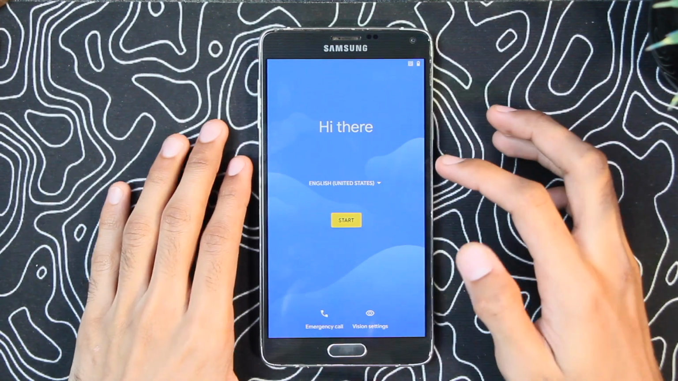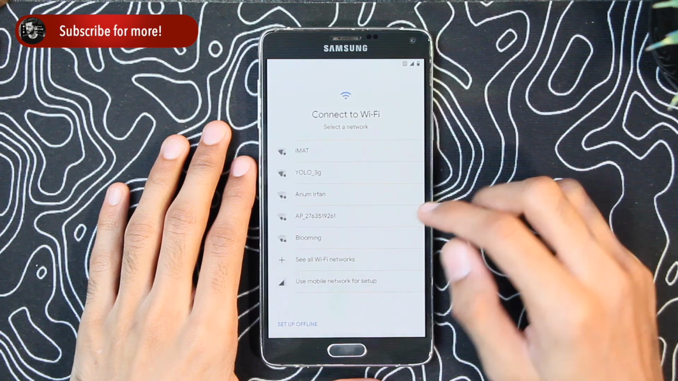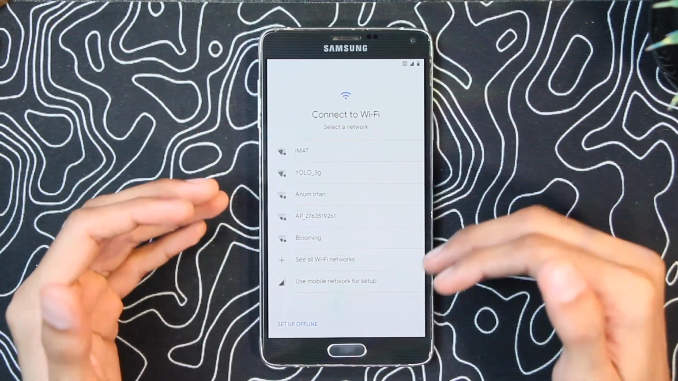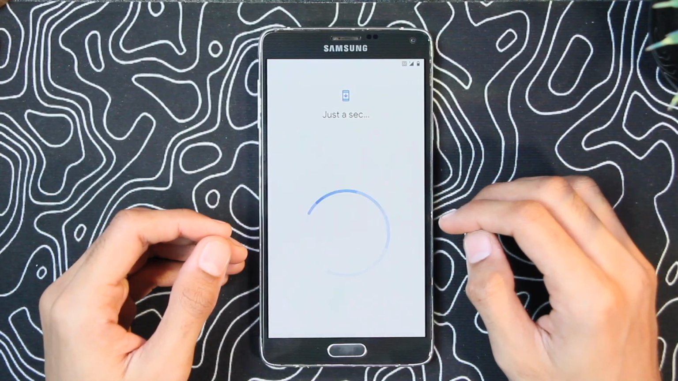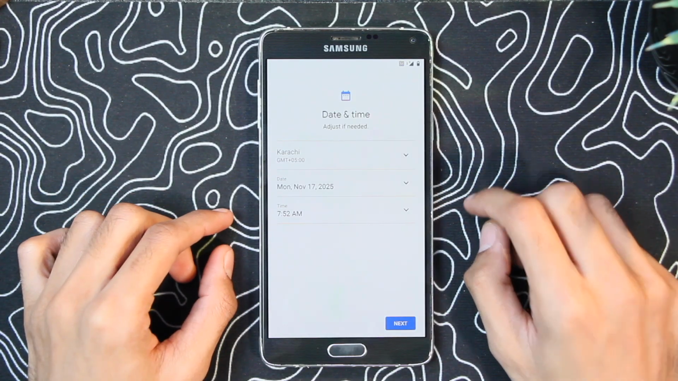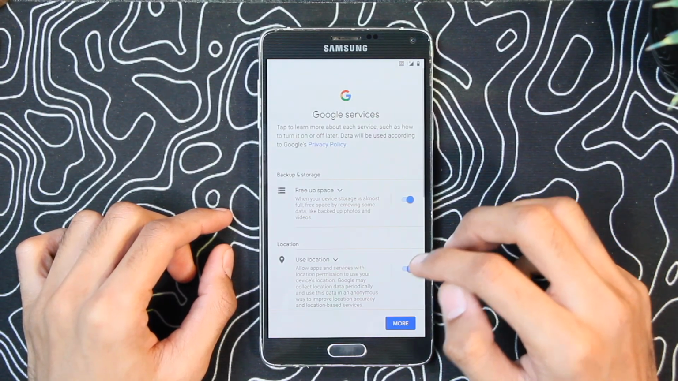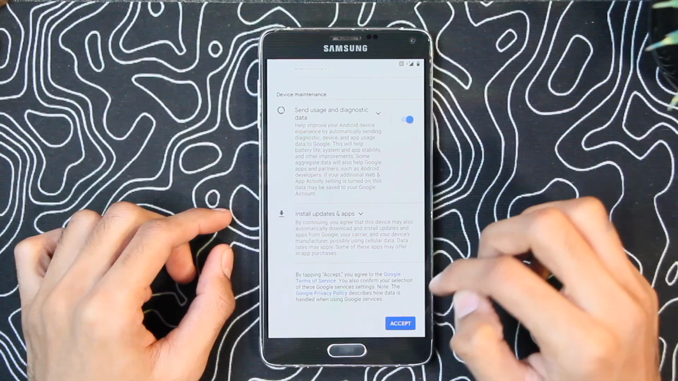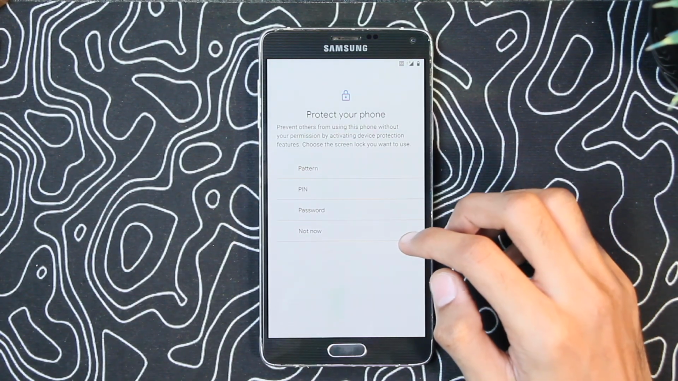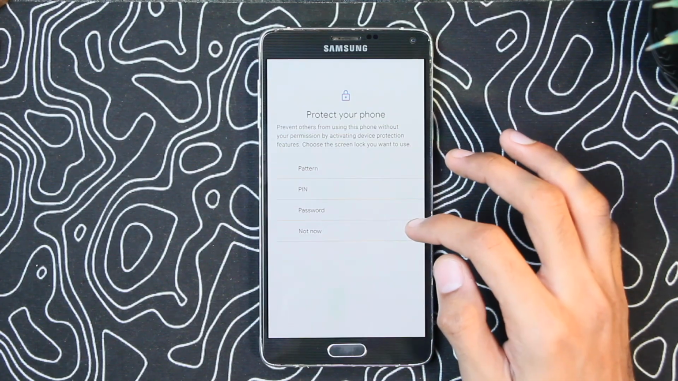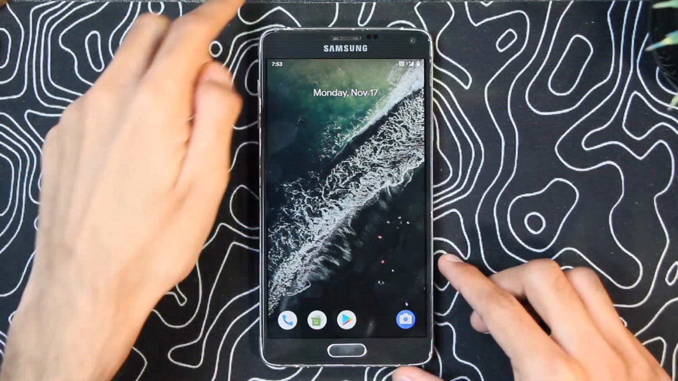So here we are on the setup screen. Now select the language, tap on Start. You can select a Wi-Fi network. To do the process quickly, I'm going to set it up offline. Set the date. So here we are on the home screen of HavocOS.